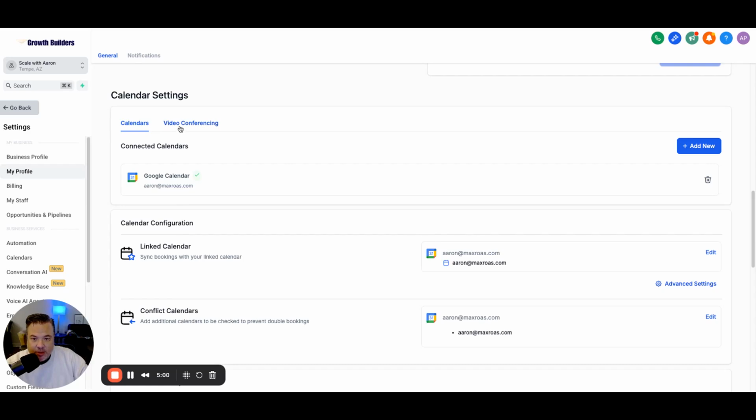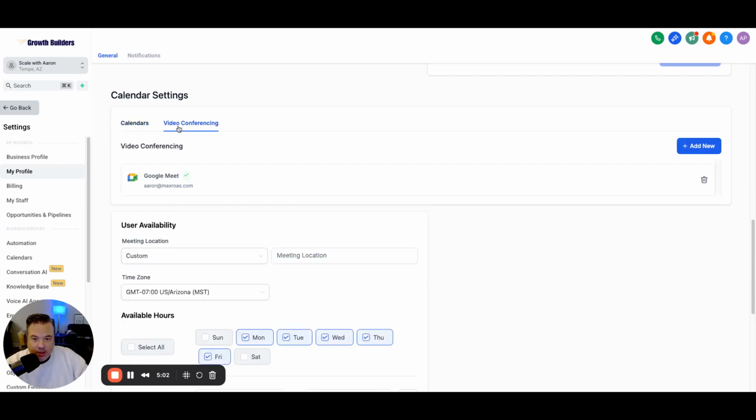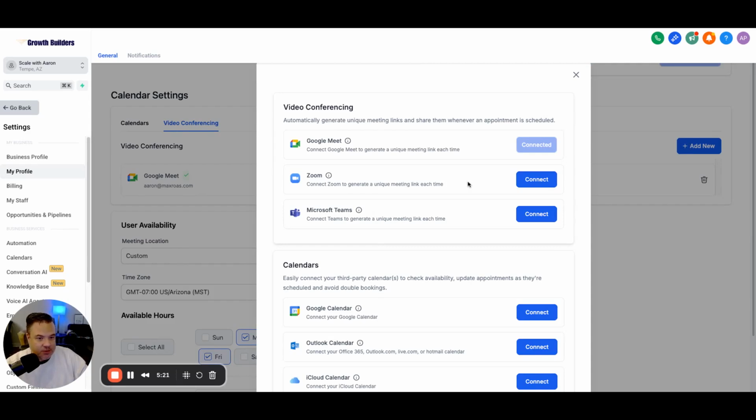Now, the next thing I'm going to do is go to video conferencing. I do have Google Meet already connected, but usually, or I should say always, I use Zoom. So I'm going to go ahead and connect my Zoom right here. You can also connect Microsoft Teams if you're like that. I mean, hey, no judgment. I don't know if you can see the pop-up, but I'm signing into Zoom.